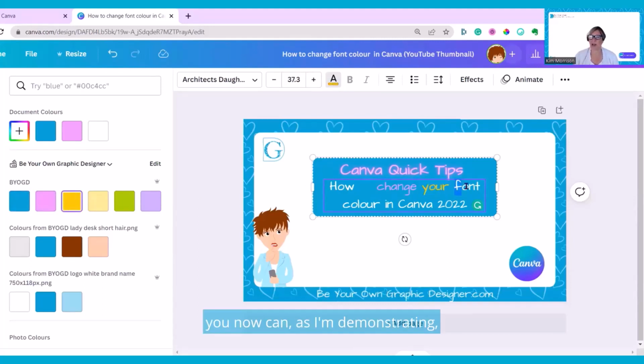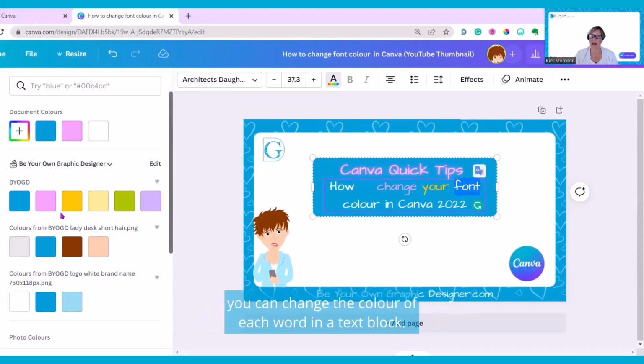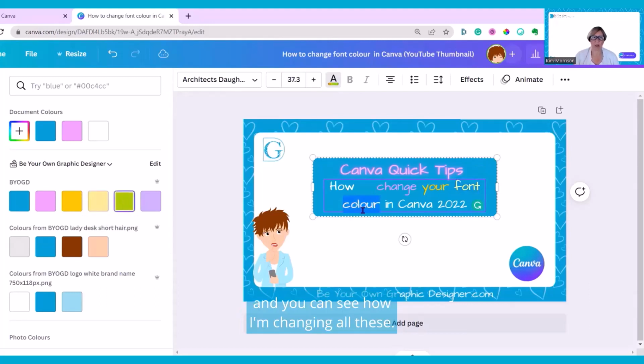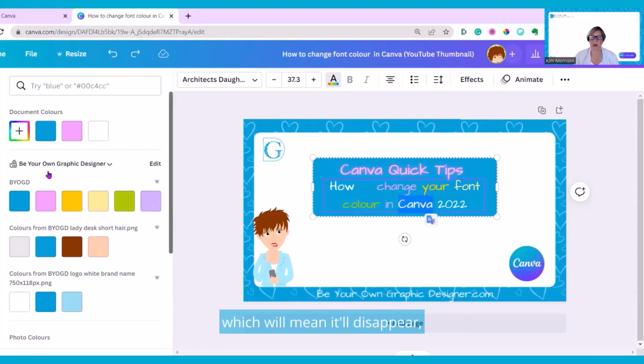As I'm demonstrating, you can change the color of each word in a text block. You can also change the size of each word in the text block as well. But I'm just going to carry on doing the colors. You can see how I'm changing all these. So I'll change this one to the blue, which will mean it'll disappear. And I'll change this one to the pink.